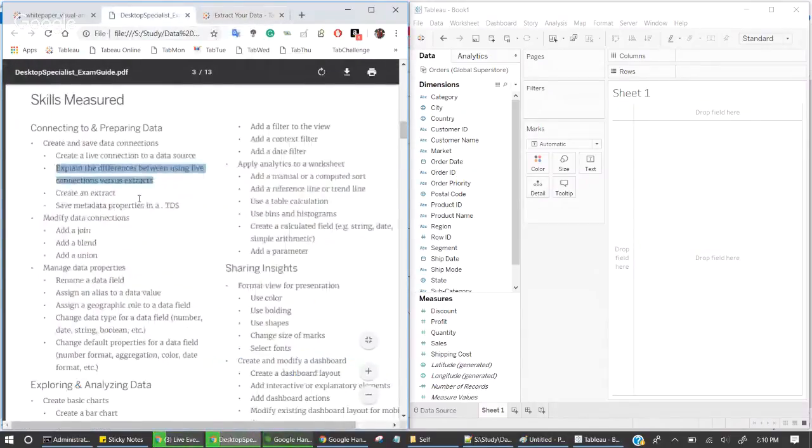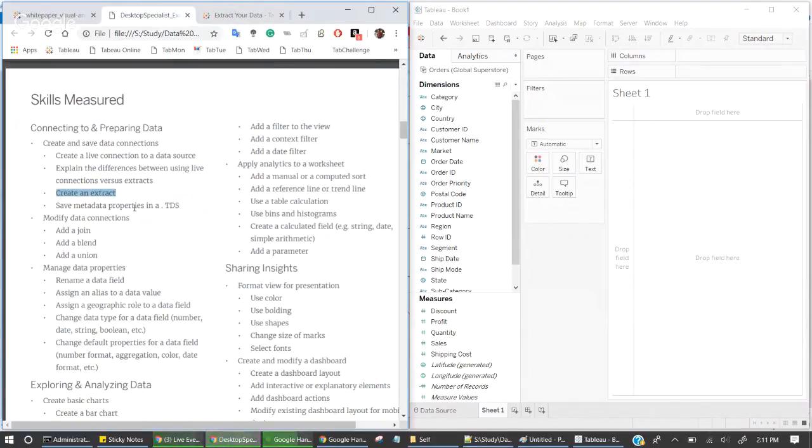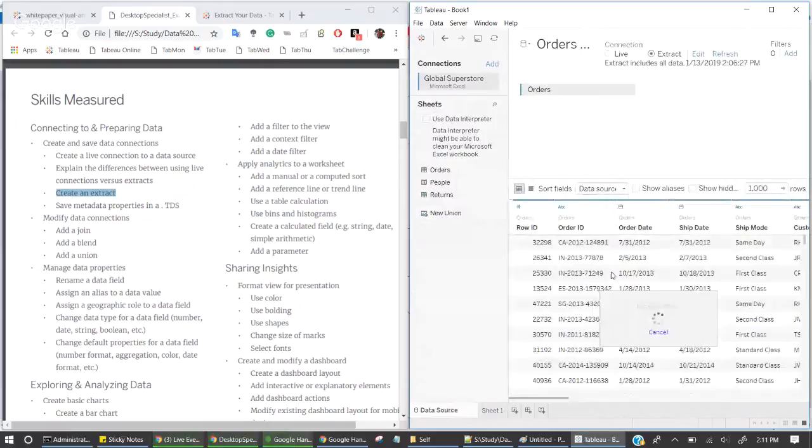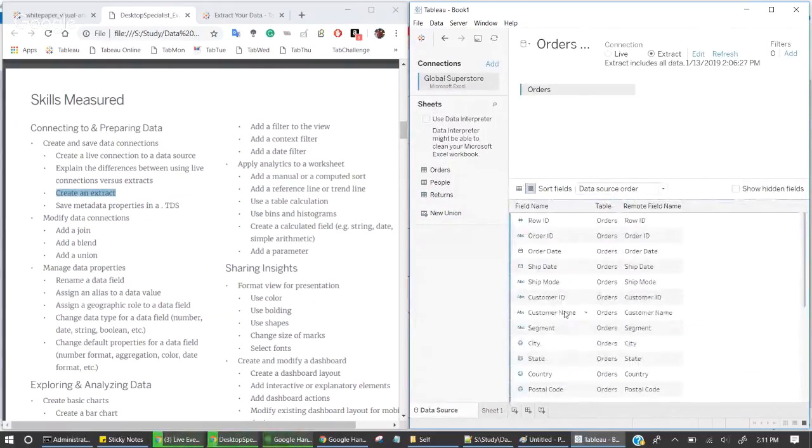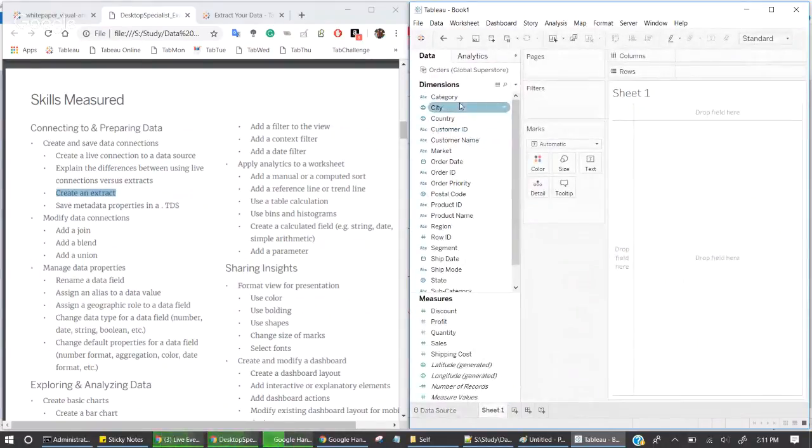Okay, I'm going back here. So create an extract we have already seen. Next one is save metadata properties in a .tds file. What does it mean by metadata? When you go back here, this is called the metadata pane. Here it shows the remote field name, the field name, the table name, etc. And I go to the data pane here. Here it will show all the source fields, plus we will be creating calculated fields on top of the source fields. It can be using a LOD expression, table calculations, etc.